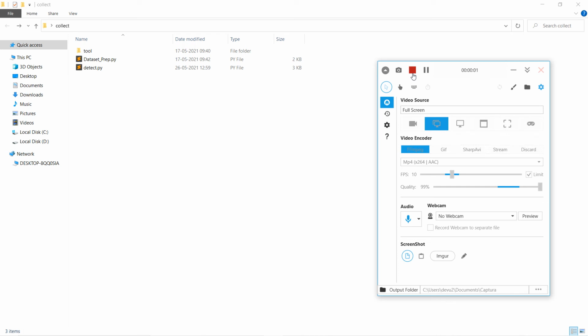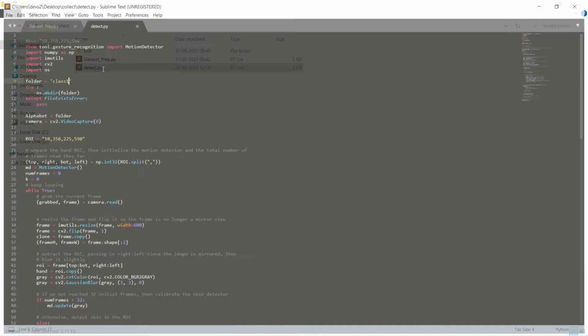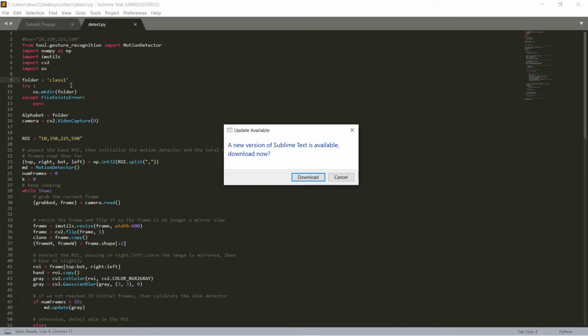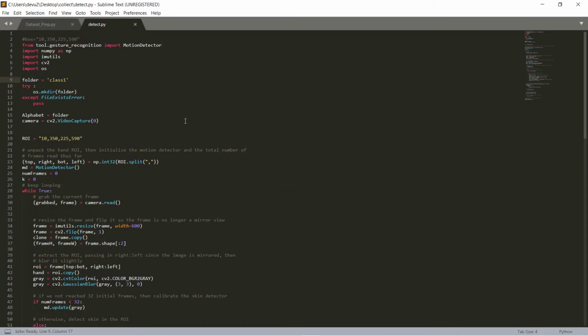Our project is hand gesture recognition using convolutional neural networks. This is divided into 4 modules. So the first module is data collection. For that, first we will provide a folder name for each class. Like for first, we will collect the data for class 1.